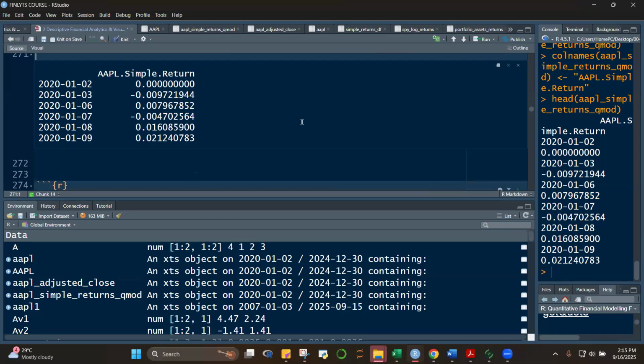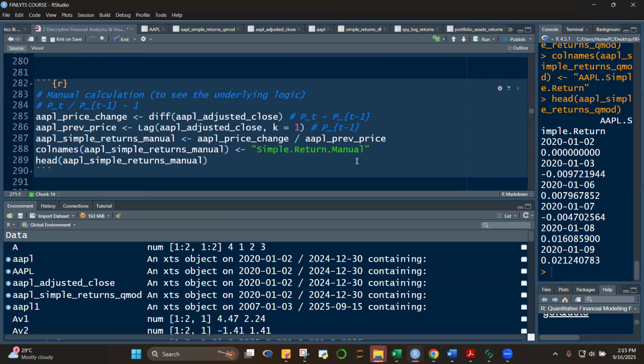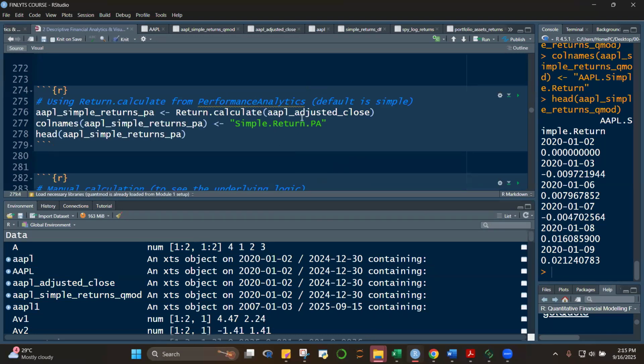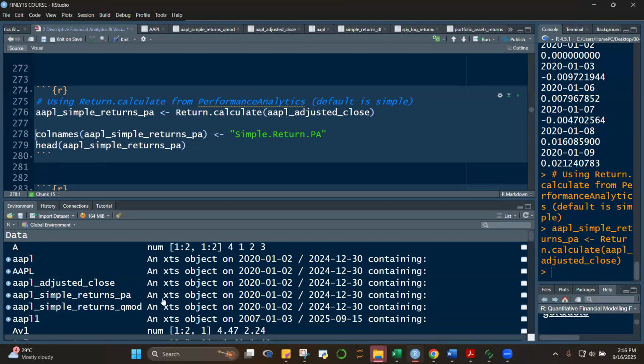So it's almost time. I'll just discuss this quickly, class, but if you need to go, you may do so. There's another package, class, PerformanceAnalytics. We can use this Return.calculate on the same object. So Apple simple returns performance analytics. Okay, let's see. Let's run this. I'm sorry. Control Enter. Apple simple returns PA.